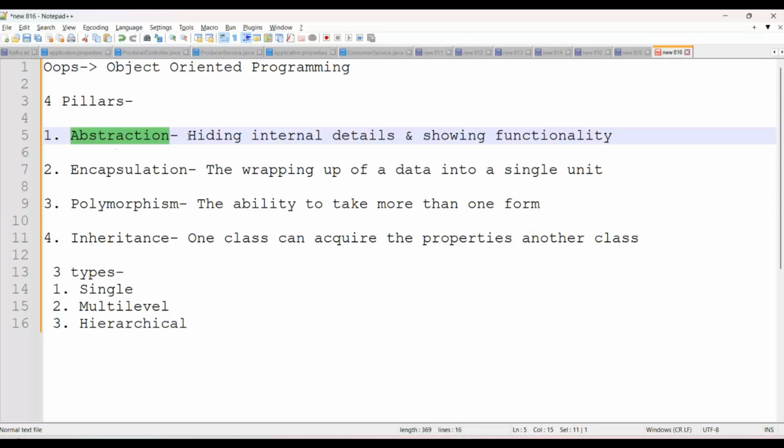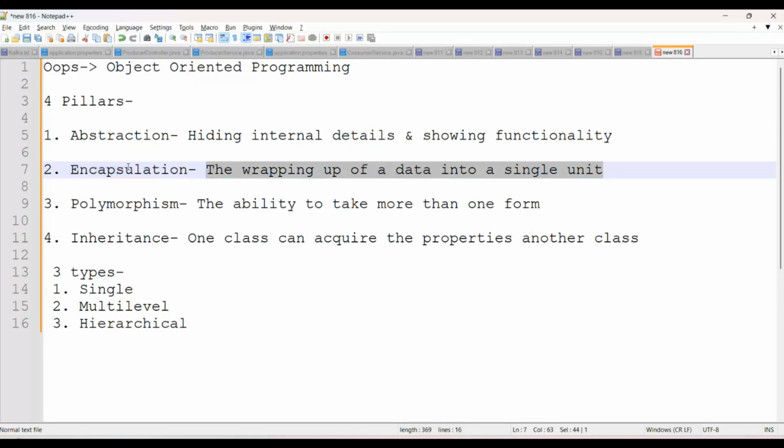Abstraction means hiding internal details and showing functionality. Like a telephone call, we know how to make a call, but we don't know the internal processing there. One more example, an ATM machine: you know how to withdraw the money, but you don't know the internal processing there, right?